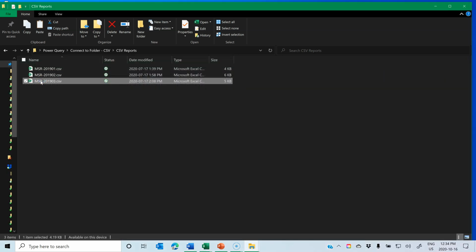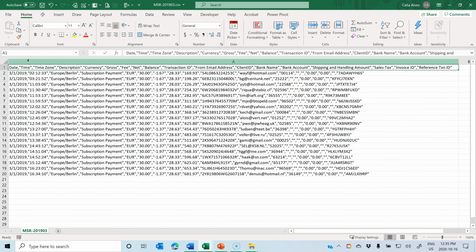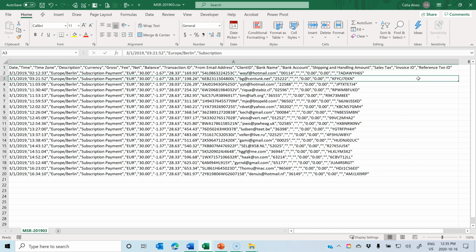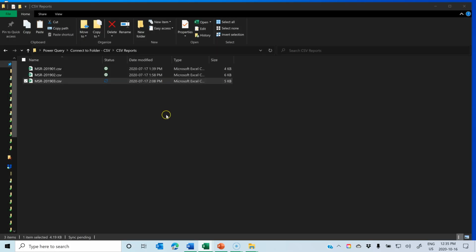If I double click to open it in Excel, I get something like this, which is not pleasant. We can see that each record was placed into a cell only, with all the fields and not separated by columns. Let's not worry about that. Power Query can handle it. Going to close the file now. I don't want to save it.